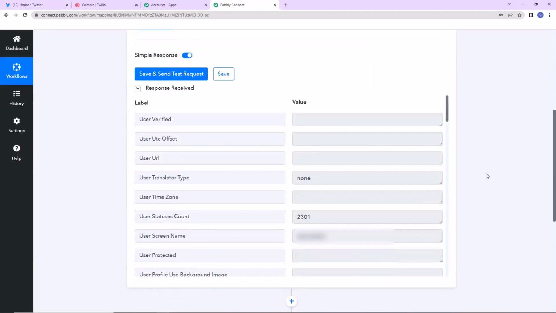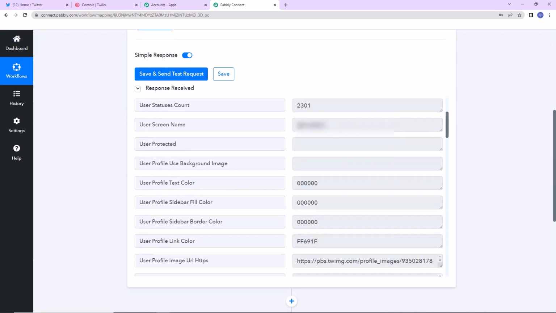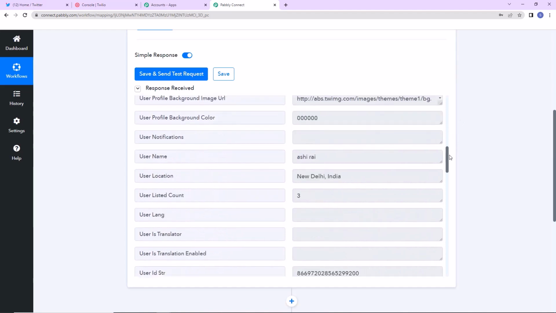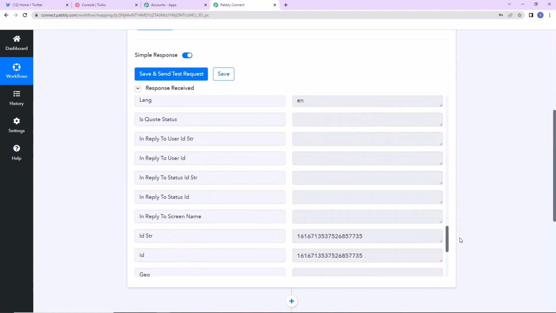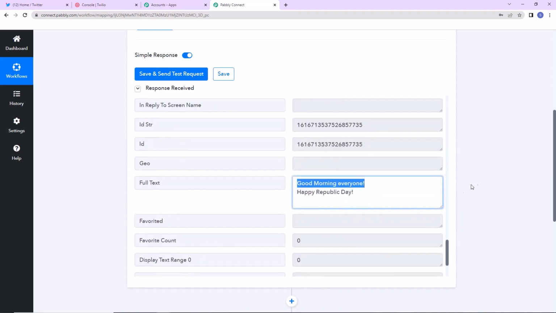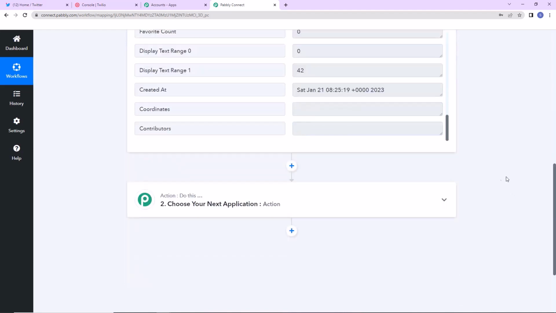And as I do that, here we can see that we have received the API response. This is the screen name of my user. As I scroll down, again here we have the location, then again as I take you down, this is the message, good morning everyone, happy Republic Day, and that is it. This is the created time. Now what is my objective? An SMS should be sent to my admin about the new tweet.